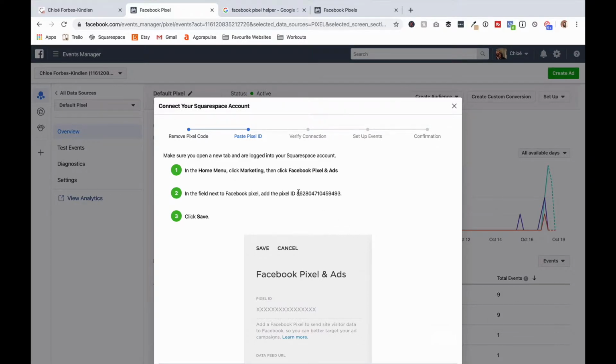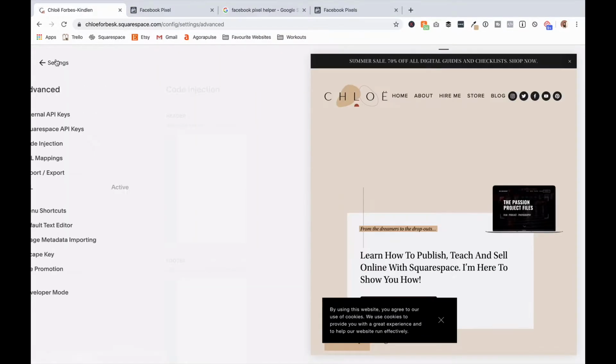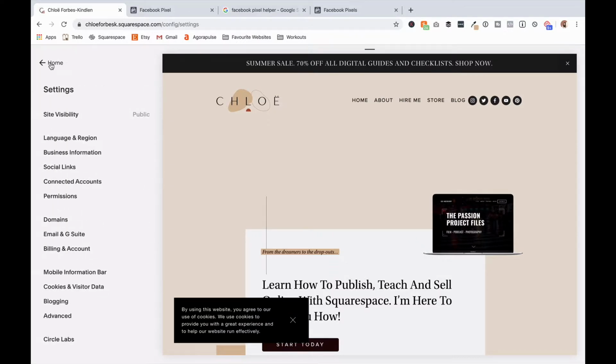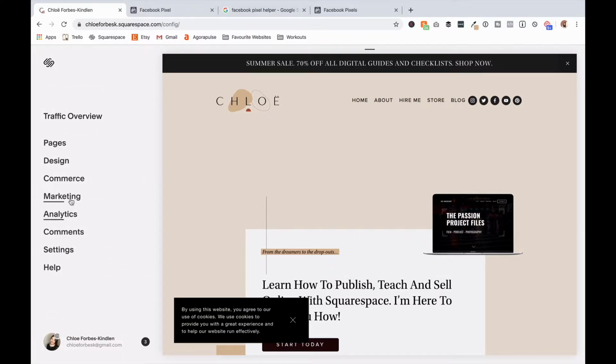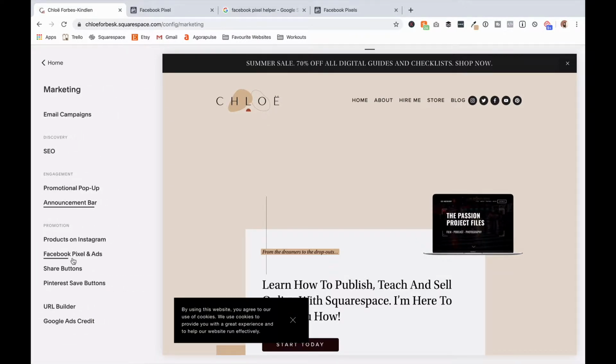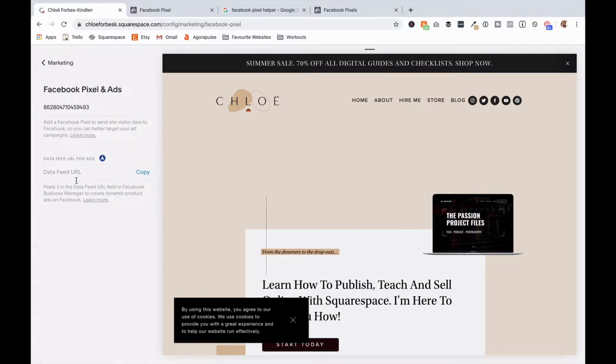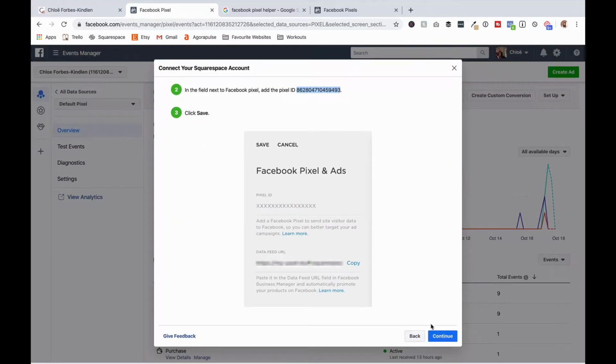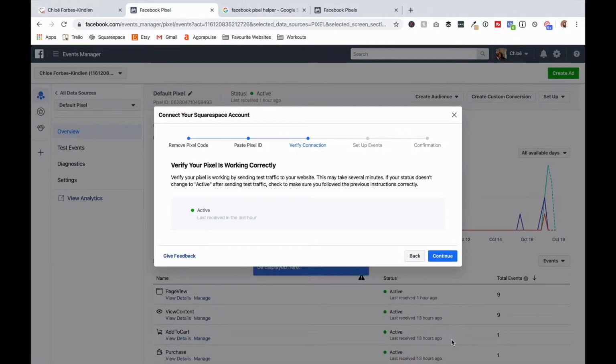Now you have to copy your pixel ID, that's this long number here. Copy that, go into your website, go to Marketing, Facebook Pixels and Ads, and then simply copy and paste your Facebook pixel ID in here. Once you've done that, come back and select Continue.